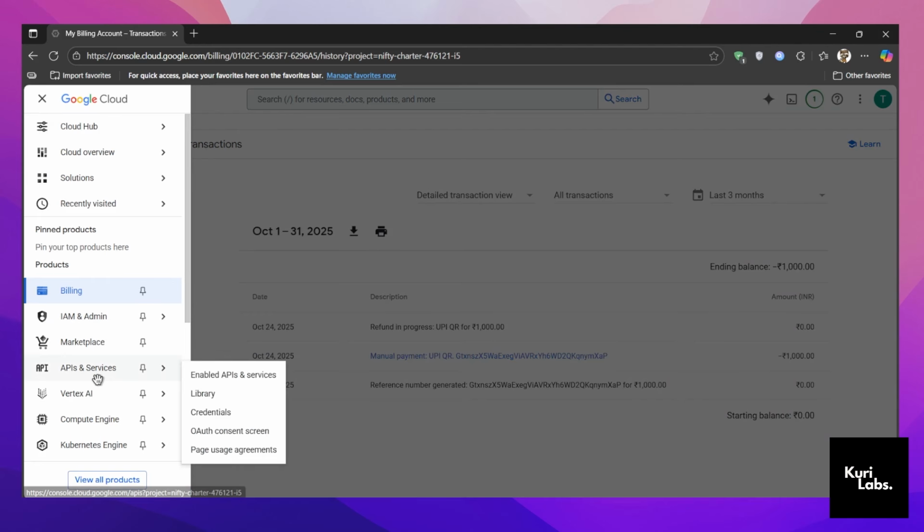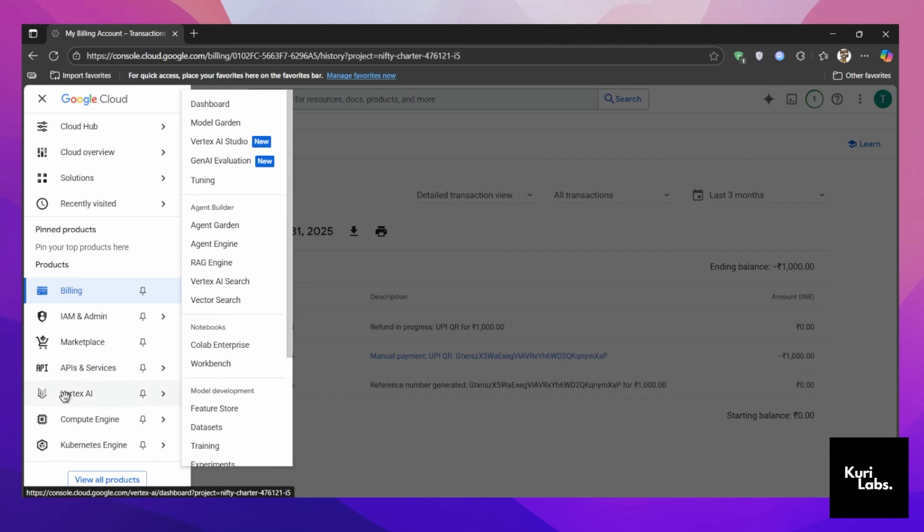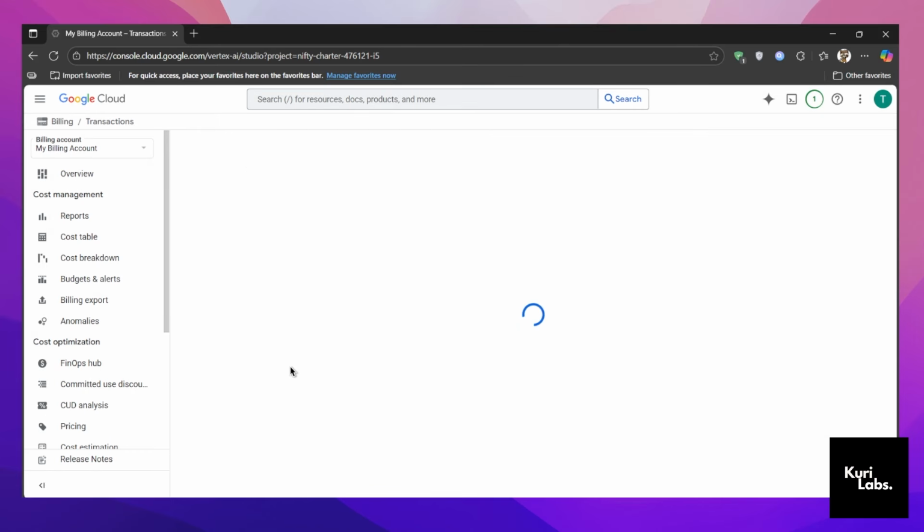So now once you get the credits, you can use those credits in your Vertex AI. So go to your Vertex AI Studio.